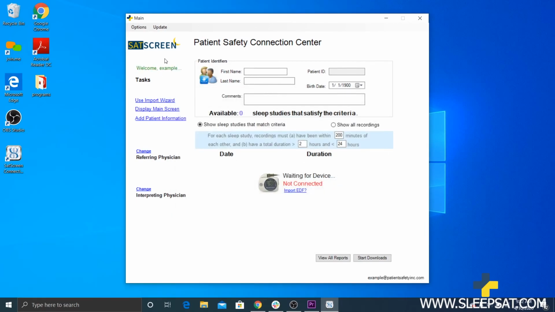You can see that I'm logged in. It says Welcome at the top left, and in the bottom right, the email that I used to log in is showing there.